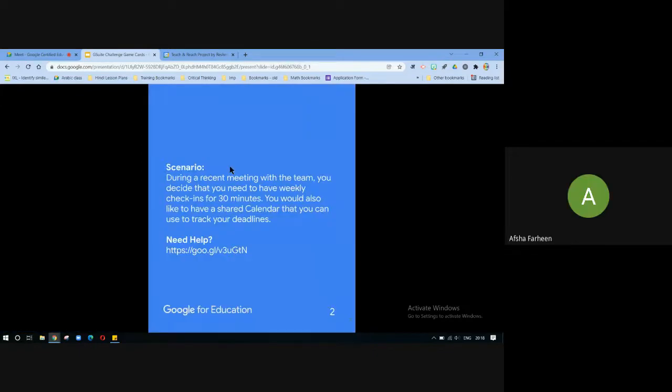Okay. Next is during a recent meeting with the team, you decide that you need to have weekly check-ins for 30 minutes. You would also like to have a shared calendar that you can use to track your deadlines. Now, read it again. This is like you have math questions or logic questions or comprehension questions, right? So you have to read it 2 or 3 times to get into the scene, to get into the question or scenario.